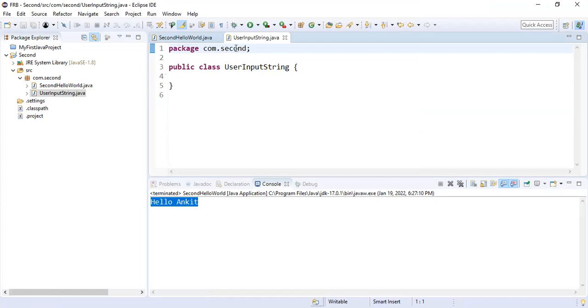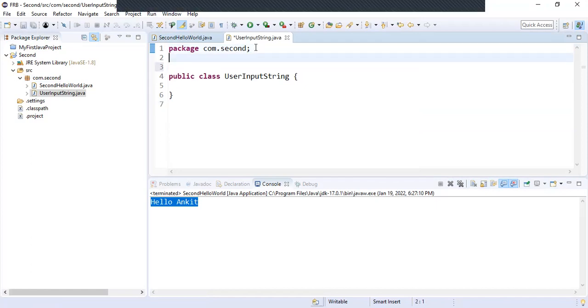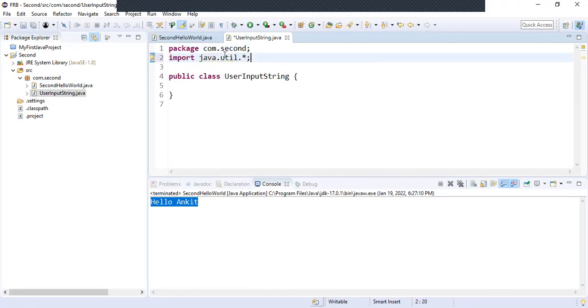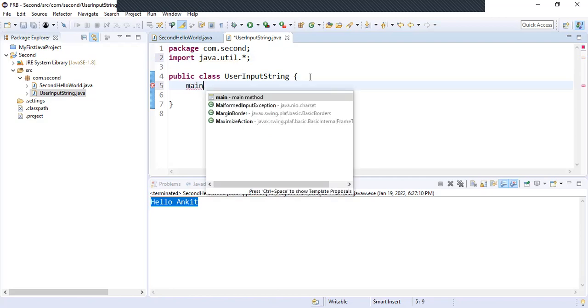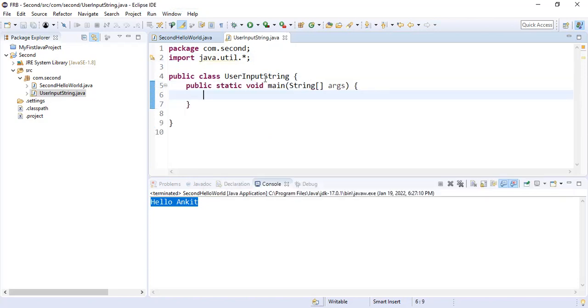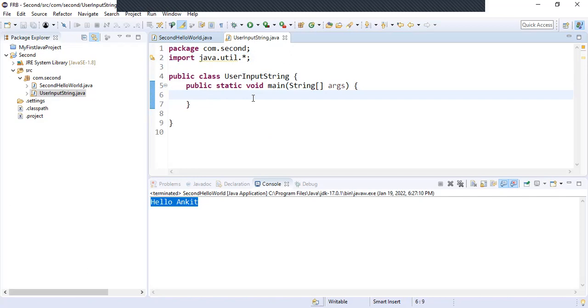You can name it anything. And most importantly, you import a package java.util. So this has some utility classes which we will be using to take user input. So like we did in our previous video, just type main and do a control plus space. And this method will be written for you. You can type it manually as well.